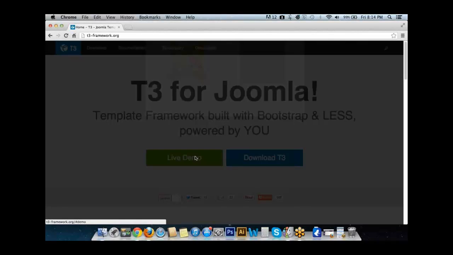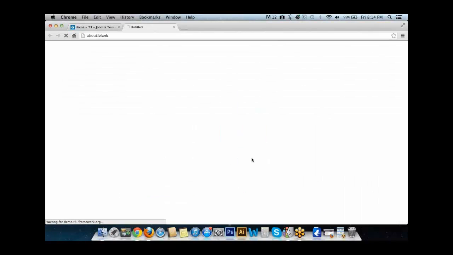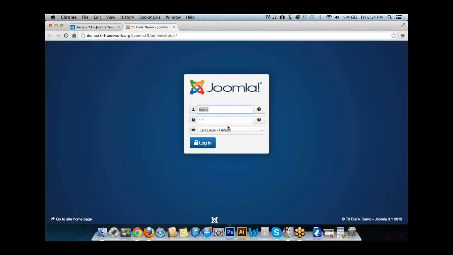So it's quite simple. We're going to click on Live Demo. Two options are going to come up: T3 for Joomla 2.5 and T3 for Joomla 3.0. So we're going to go with Joomla 3.0. Now the password and login are already there for you. Language, default, English. Okay, so click again.